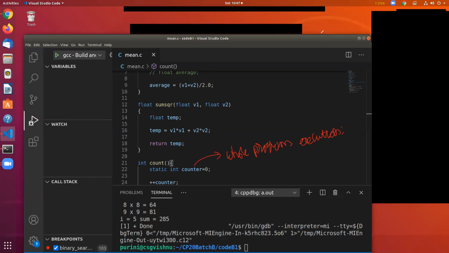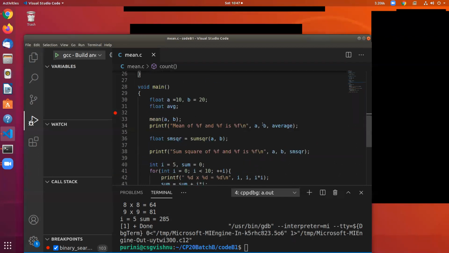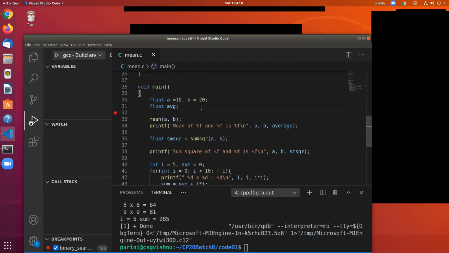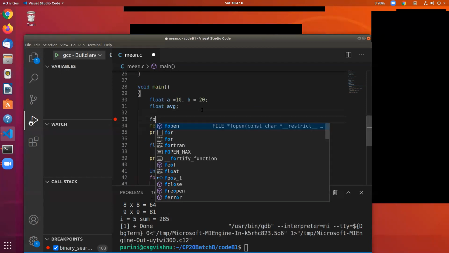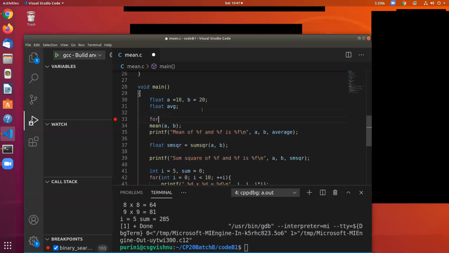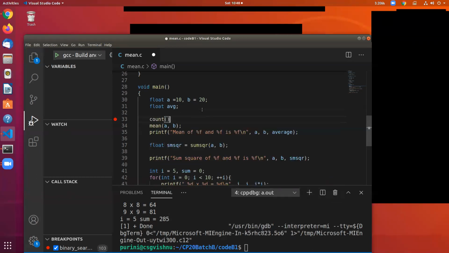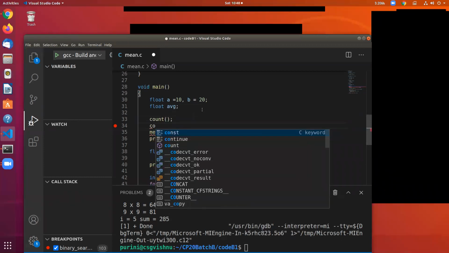So let's try to see how this thing works out. And let's try to call this function count somewhere. Yeah, so let's say, for the sake of it, I'm just calling count.